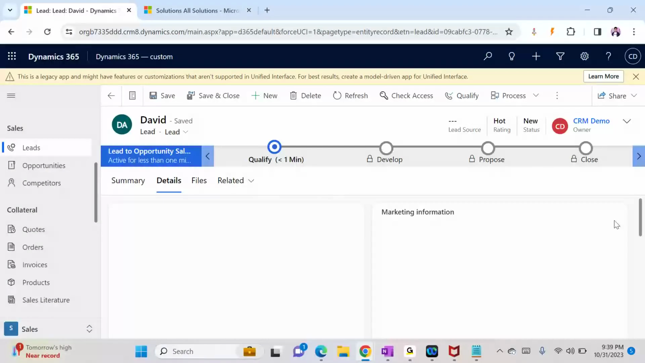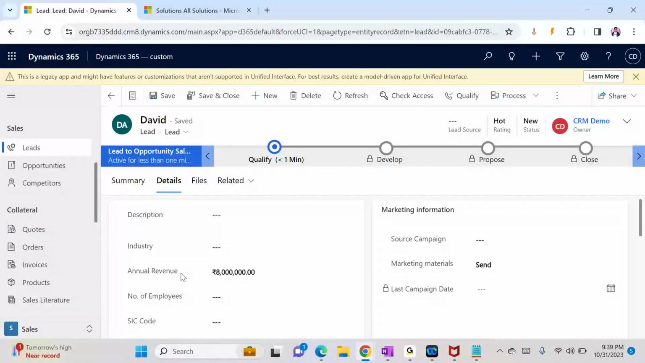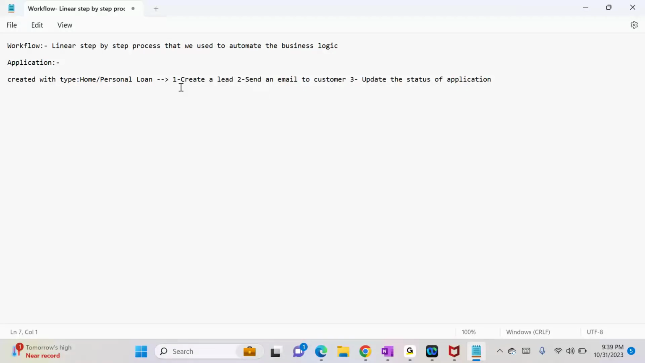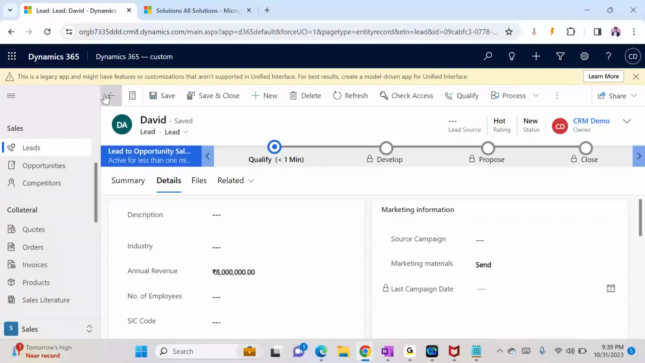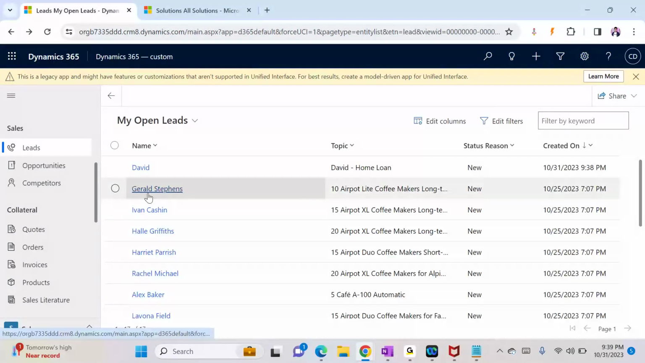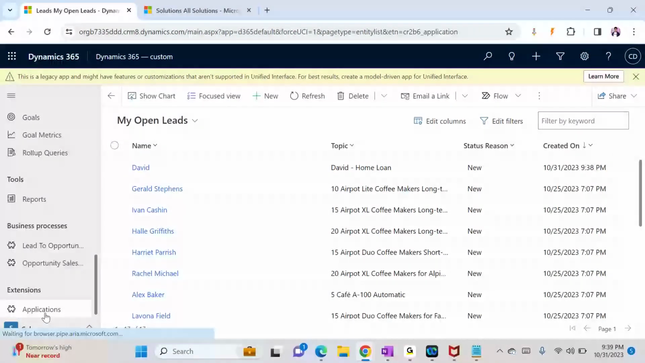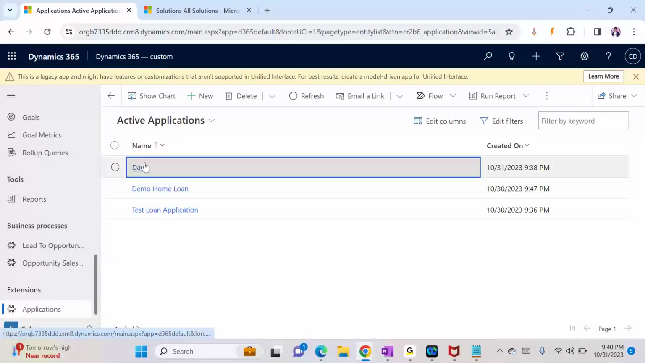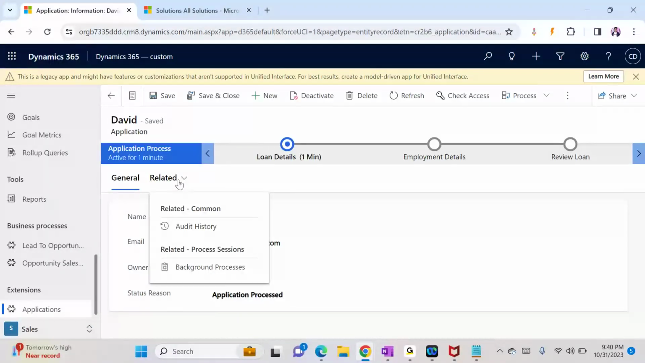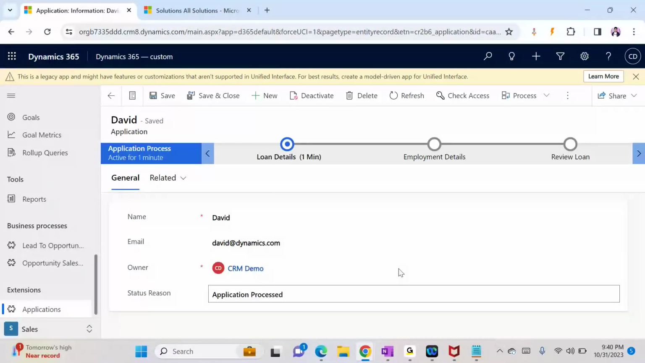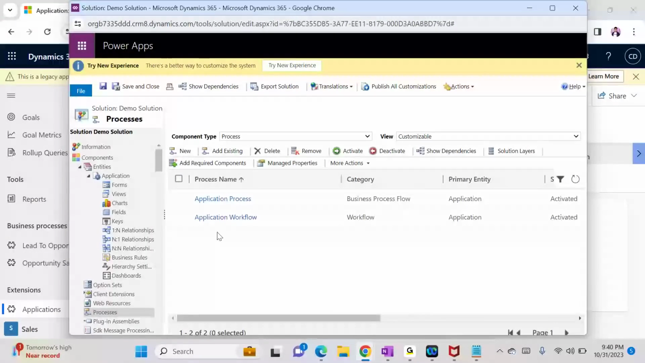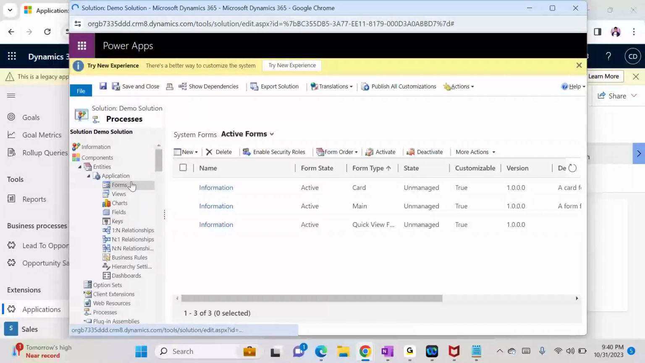Let's go to details. We have mapped annual revenue, right? So now the lead is created. The first step is completed. Now we'll see the sent email. Where do we see the email that we have sent? For that, in the application entity itself, we'll open this. And we will add one section here. Let's open the application form.